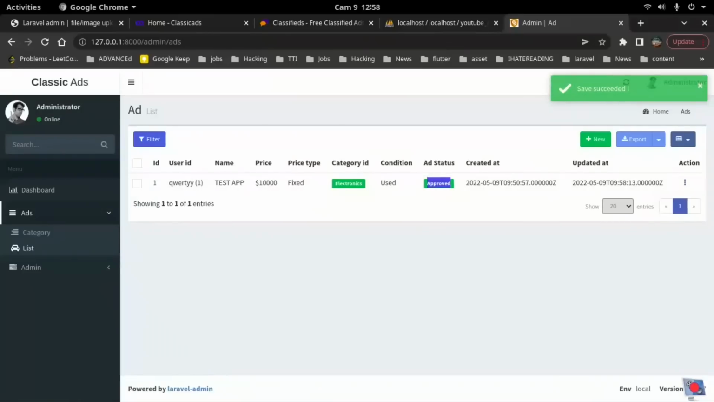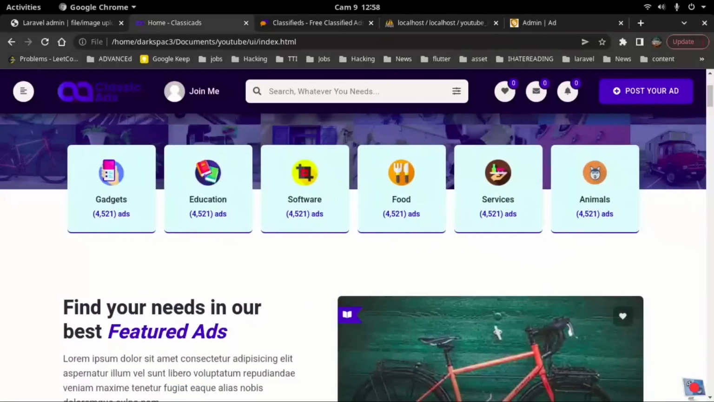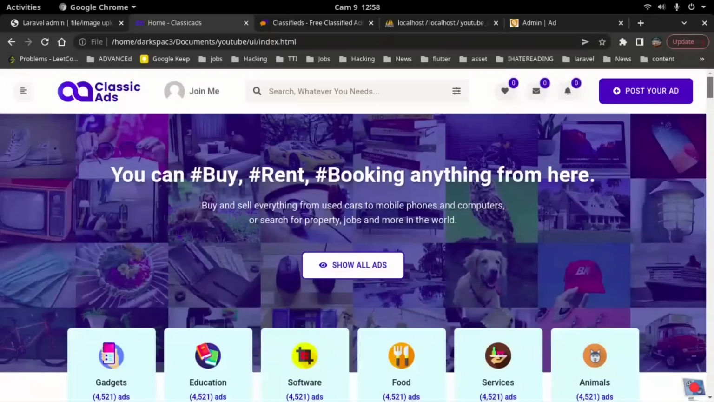Now this is basically what I had in mind. And I think this looks good, and this looks better, right? Because we have the user ID, the name, the price, type, category ID, condition, ad status, and there we are. What else do we need? I think the next thing we need is probably the settings.